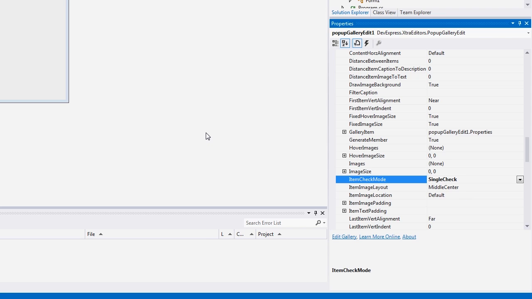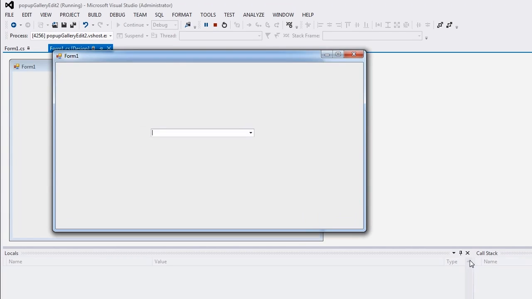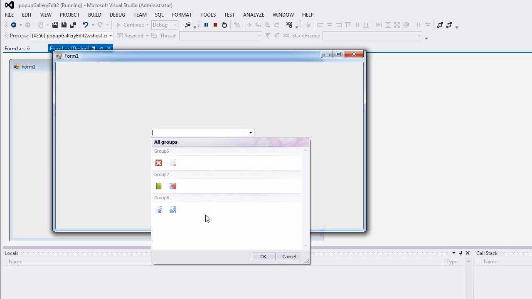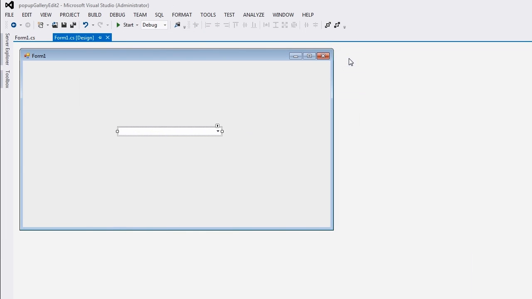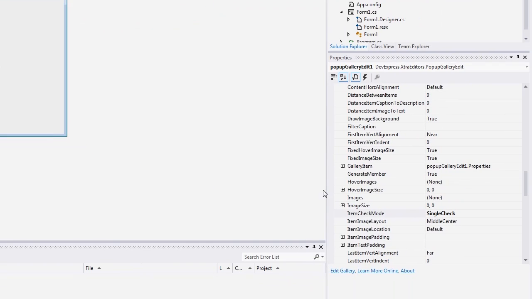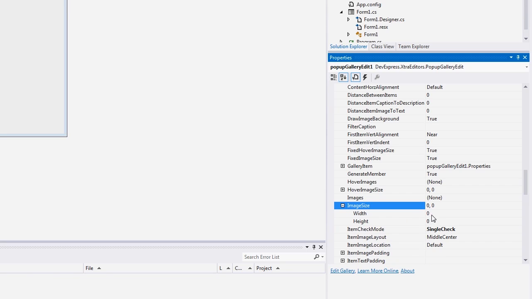Now let's run the application. You can see that the selected item's caption is displayed as the control's display text. To modify the size of gallery items, go to Properties, then Gallery, and Image Size.